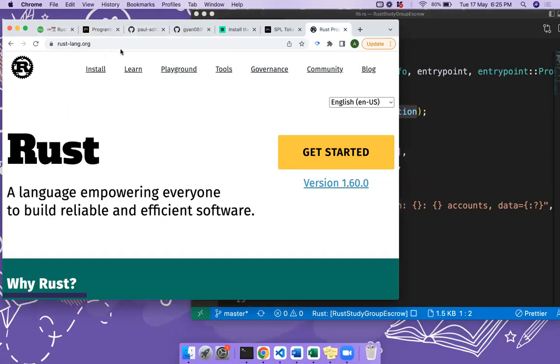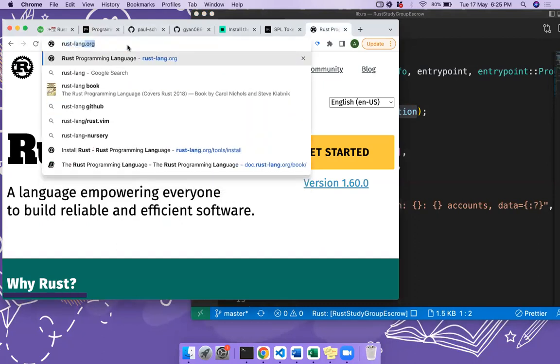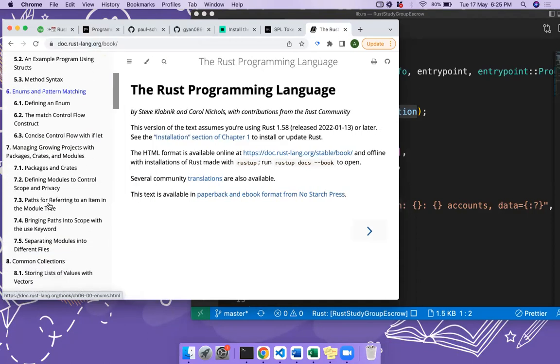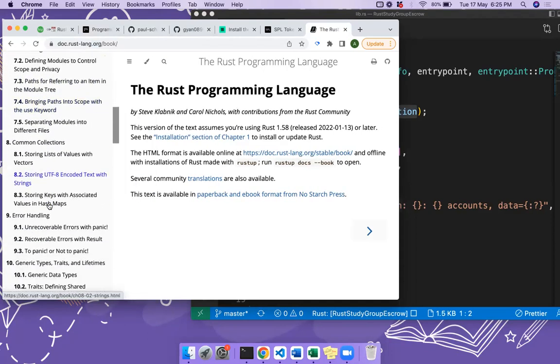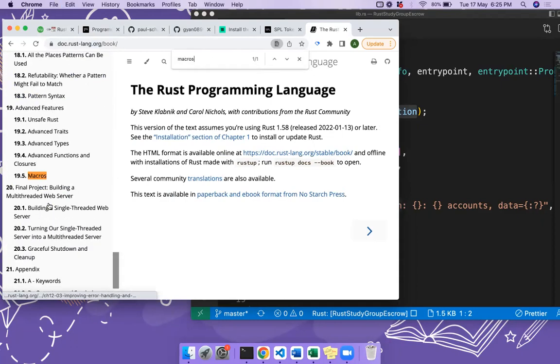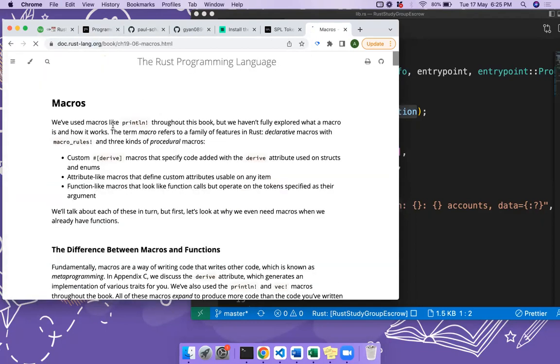If we want, we can quickly go through what macros do. Okay, so we look at what a macro is and how it works.